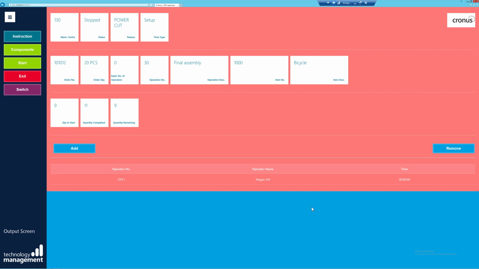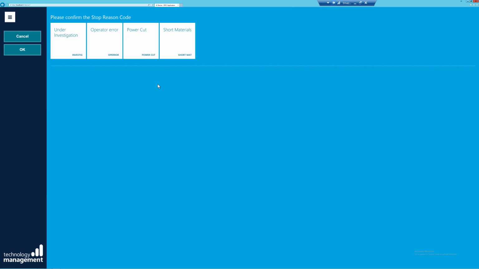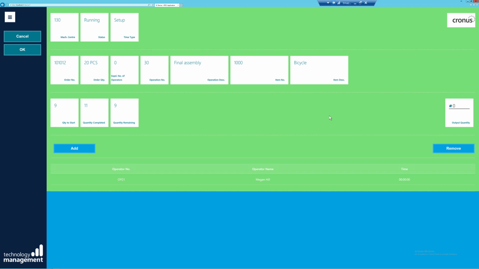Okay. If I wanted to start the machine back up, I'm just going to select start. Just going to confirm my stop reason code, which was power cut, and OK. And I'm back onto my output screen.